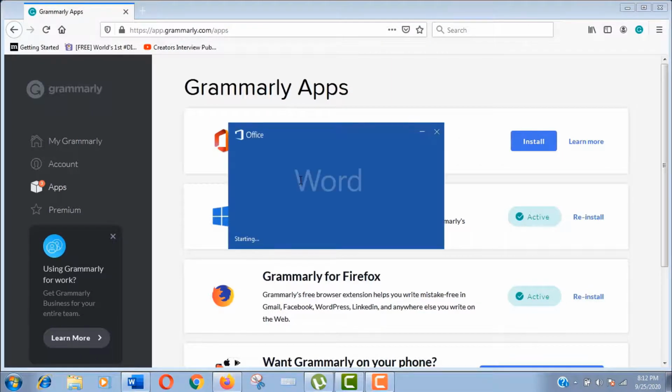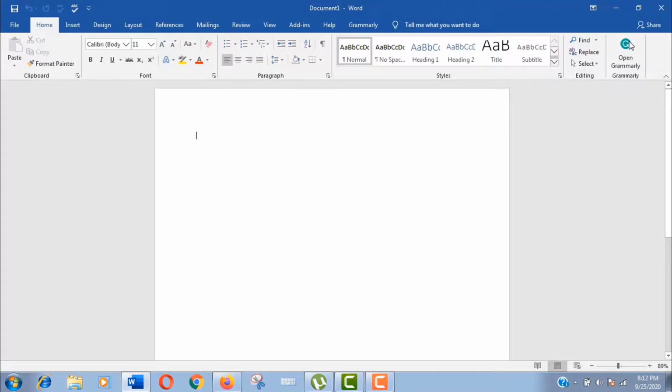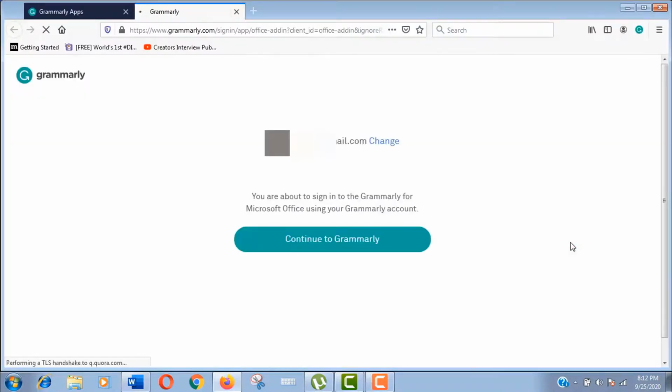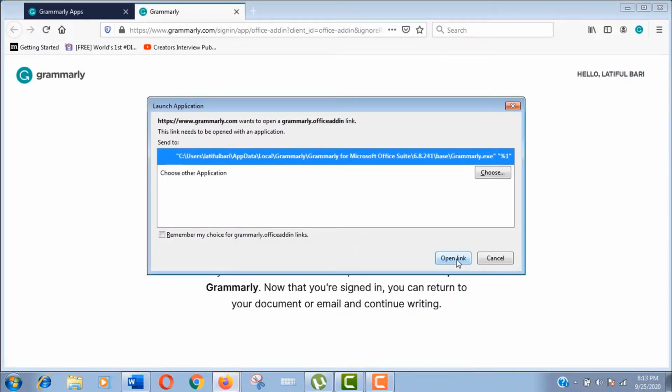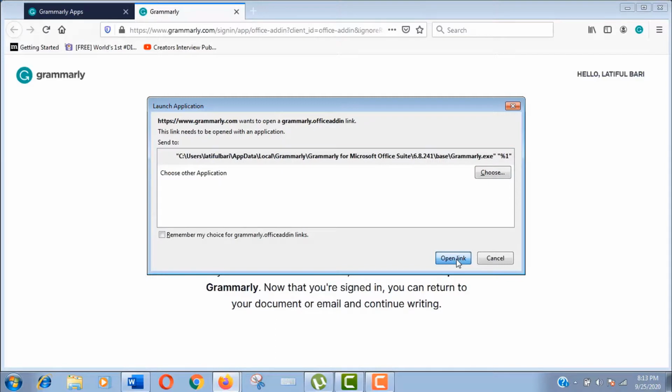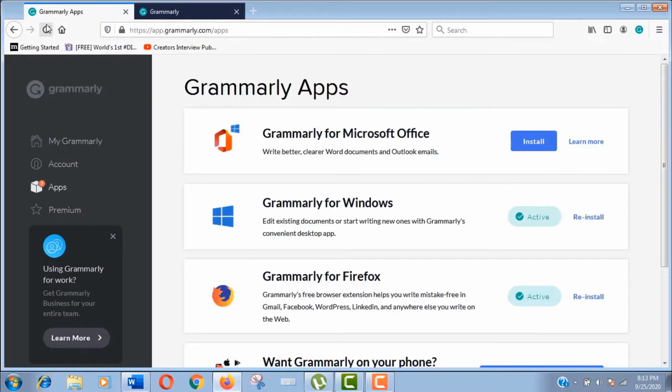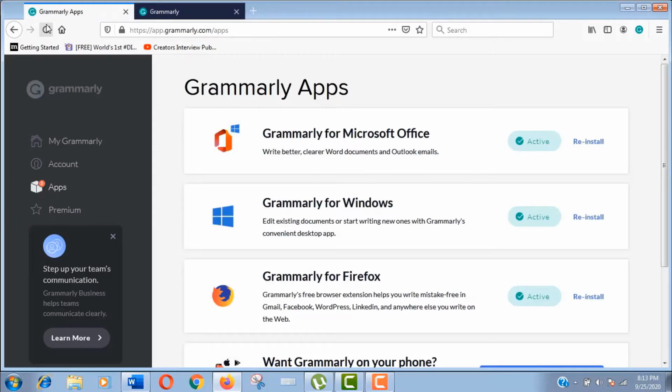Now open Microsoft Word again. Click on Grammarly. You can see there is no error here. Now click to log in here. Click continue. Then click open link. Success. Now reload the Grammarly app page. You can see it's active now.